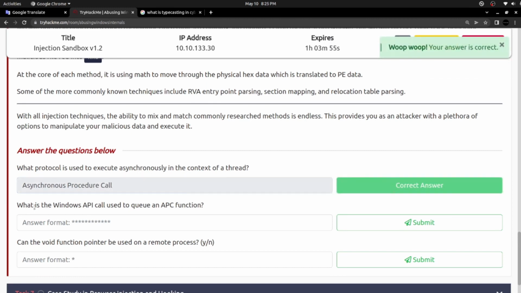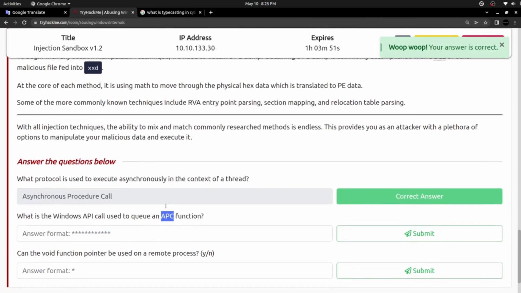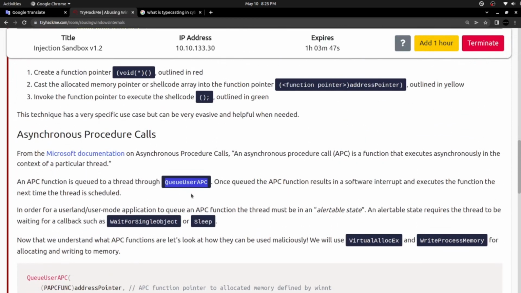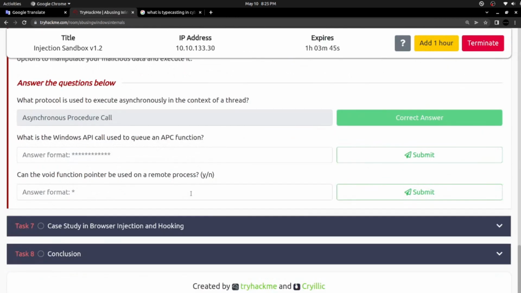Yeah, that's the answer. What is the Windows API call used to queue an APC function? Queue APC, I guess. Queue user APC. Yeah, that is the system call.